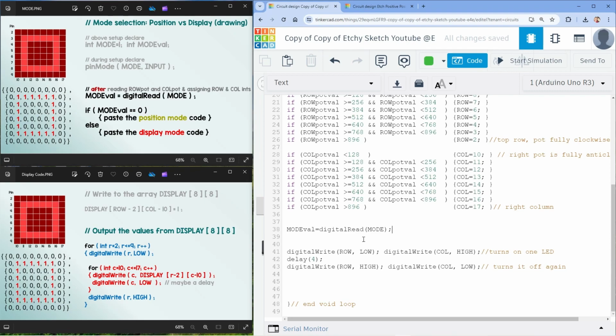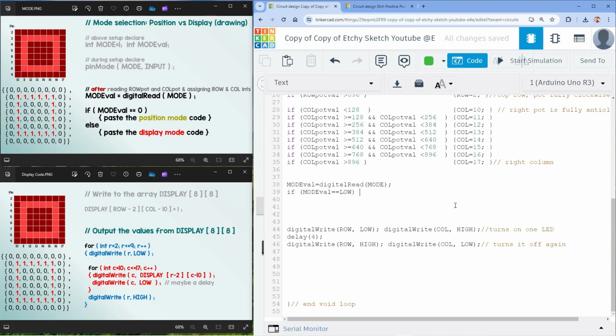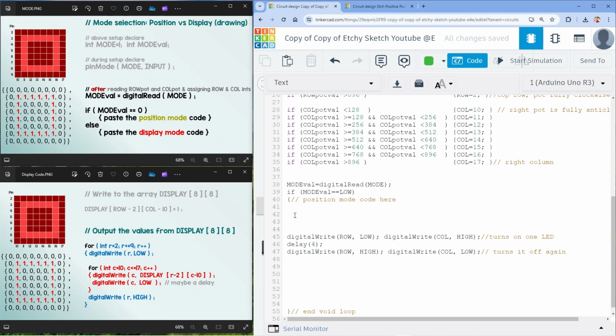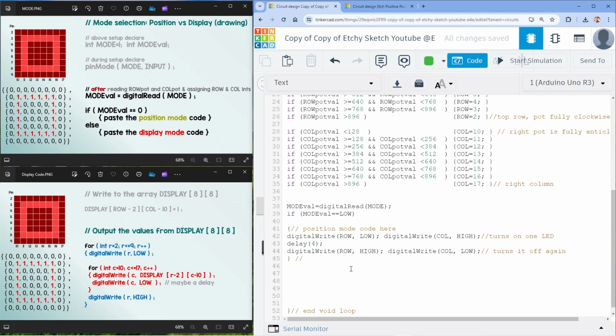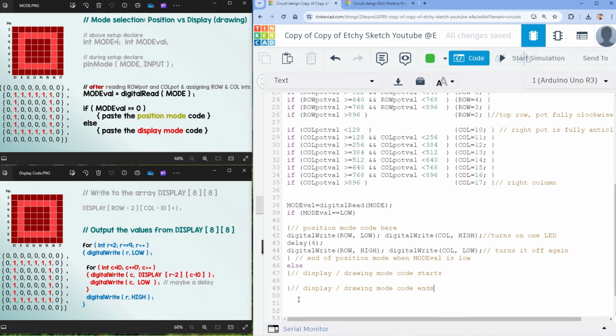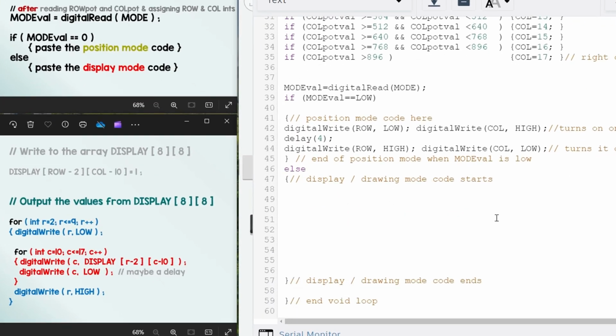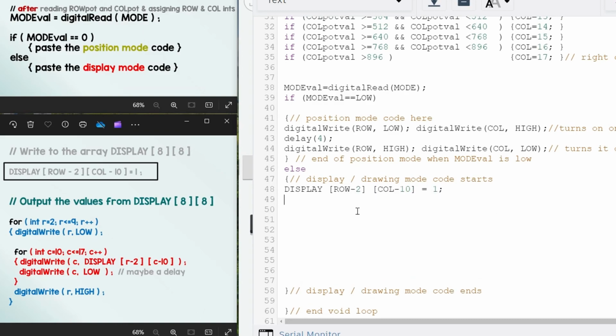And if the switch is switched off, the mode value will be low. So we do our position mode code that we did in video part 1. Otherwise, as in else, our little switch has been set to 5 volts, so it'll be high. So in this else part, we're in drawing mode, where we're going to actually draw on the dot matrix. So as we said before, display[row - 2][column - 10] = 1, which will update all the time.